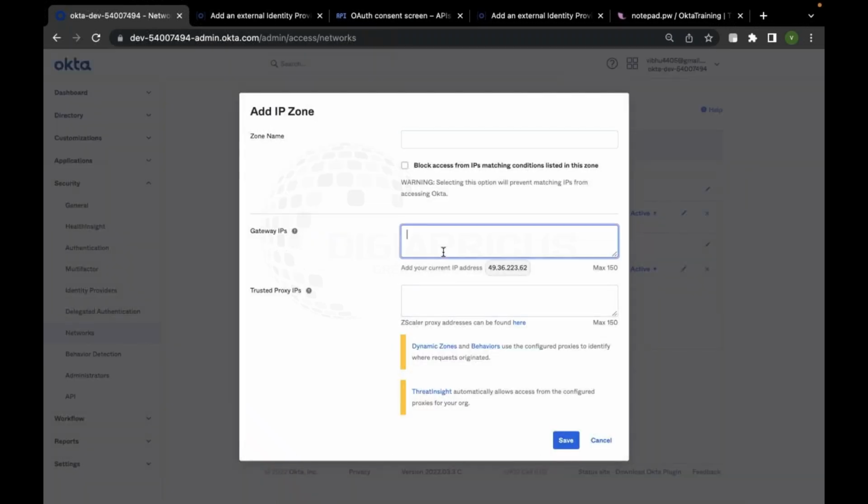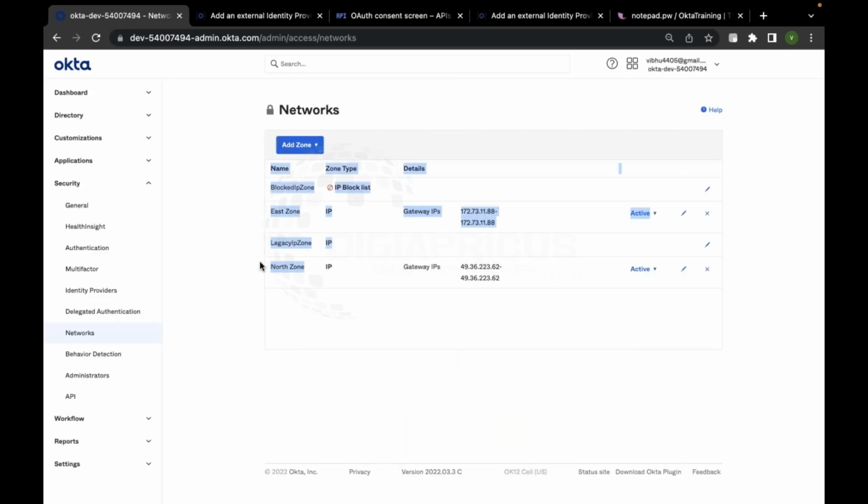No, that doesn't mean that you are allowing only those particular IPs, but that you are trusting those IPs. Now, for example, I added North Zone, someone else added East Zone. What we are trying to say is that we have a couple of zones here. If we are not blacklisting any IP, that means all the IPs are allowed in Okta. By default, all are allowed.